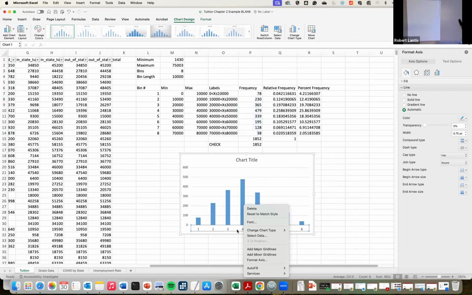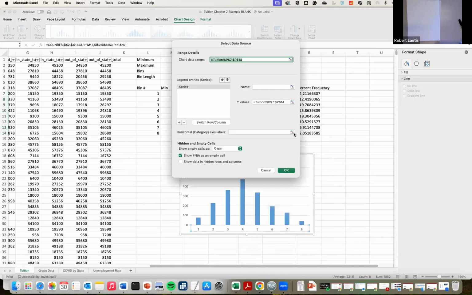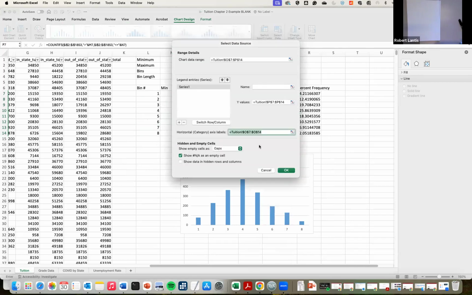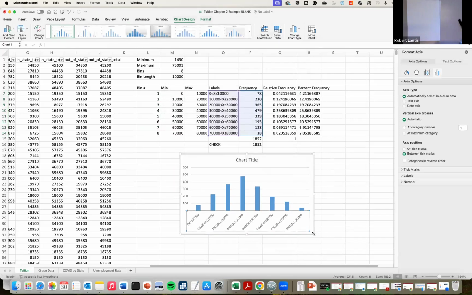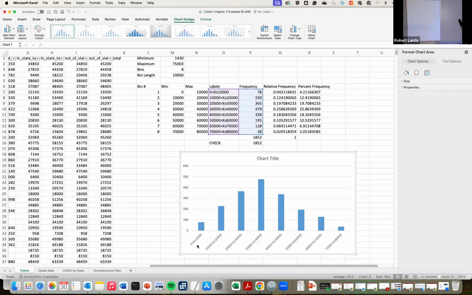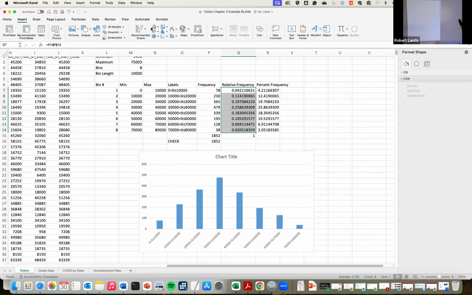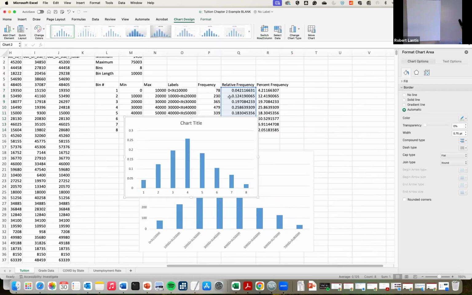Hold control and then click if you're on a Mac, right click if you're on a PC, go to select data. We'll just change those axis labels to be these nice labels we created. So instead of just these bin numbers, we can actually see what tuition values these bins correspond to. And I could change the chart title and play around with that. Okay. I could also do the same thing with the relative frequencies. If I do that, I should find the exact same graph.